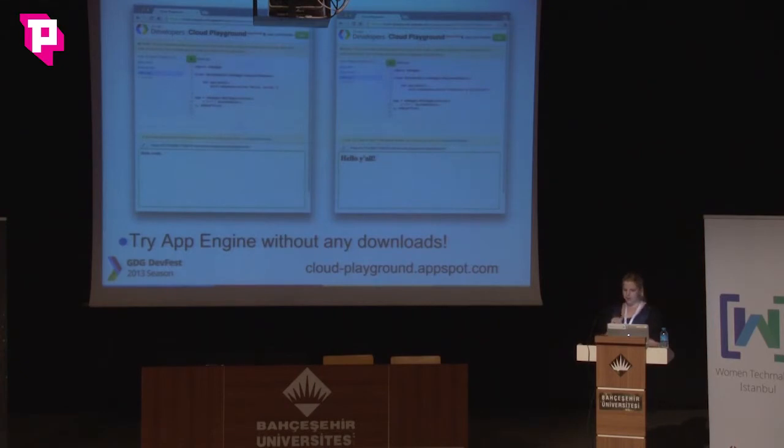So you can try Google AppEngine today without downloading anything on your machine. If you want to develop long term, you'll need to download the SDK and different developer tools. But if you want to just try it out, you can go to the Cloud Playground, that's cloud-playground@appspot.com, and you can try building an app and looking at how it would deploy.